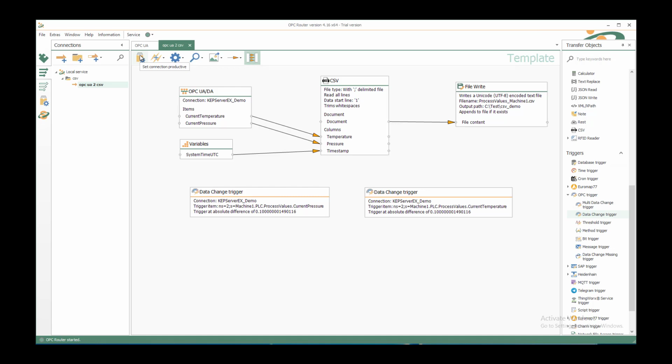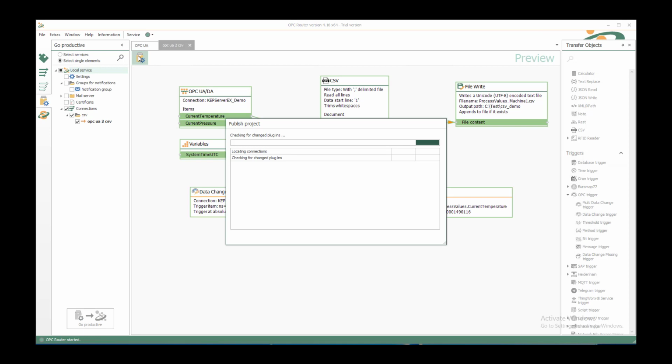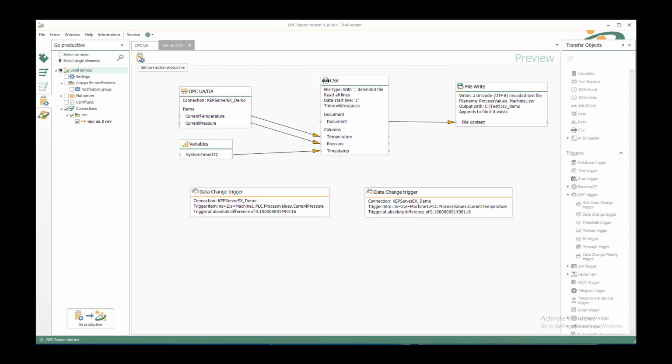So we now want to set the connection productive. Just click on it. It goes to the Setting Connection tab, and we see the object screen that we inserted, and we can set it productive again. If you have started it first, you must restart the whole OPC Router, but it asks you for that because you have inserted a new plugin.